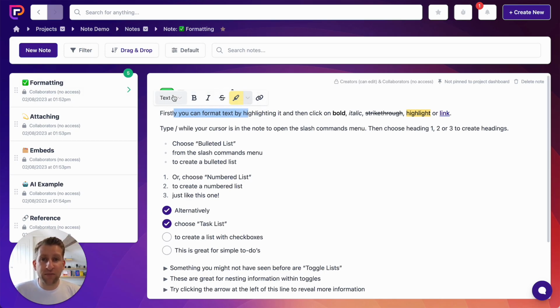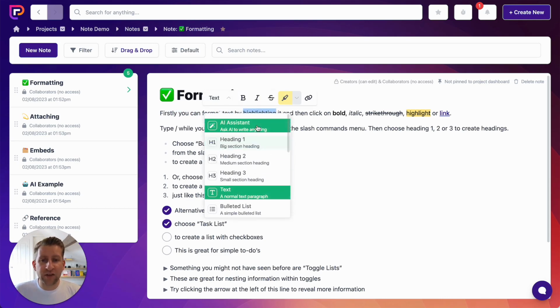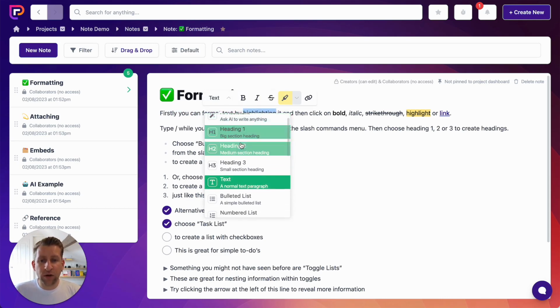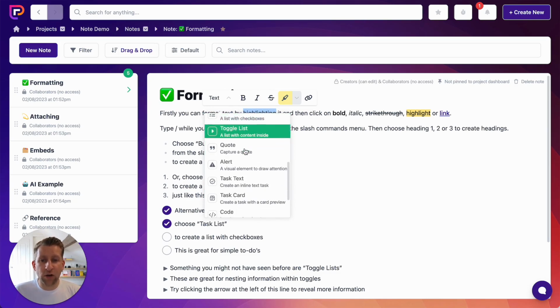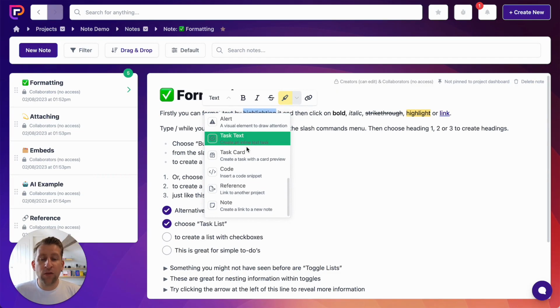You also have this button here, which we call our Convert To menu. So if we highlight something, let's say we highlight highlighting, we can convert that to any other item. So we could convert it to a heading, we could convert it to a bulleted list, a toggle, a quote, an alert, all different things that we can actually convert to.